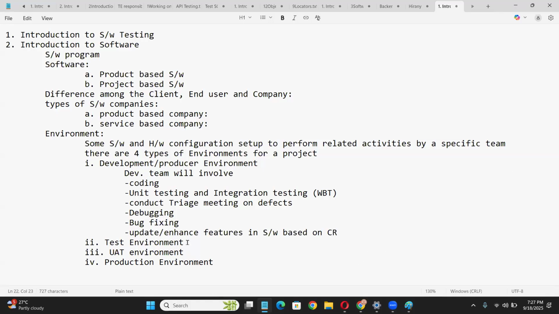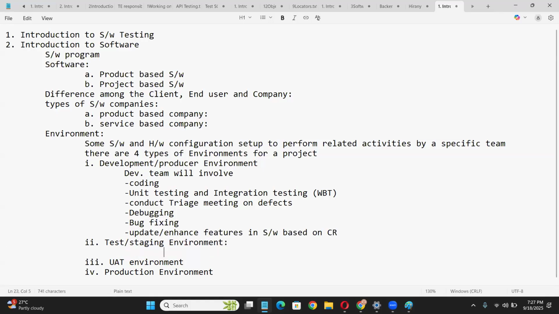Now, the test environment, which is also called the staging environment. Once the software is developed, it is given to a separate testing team.